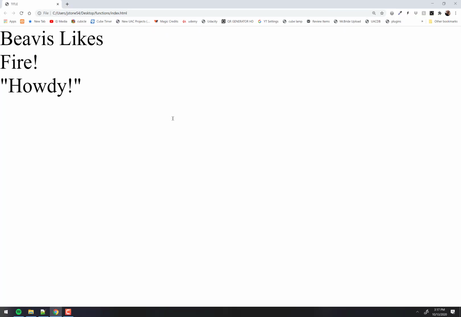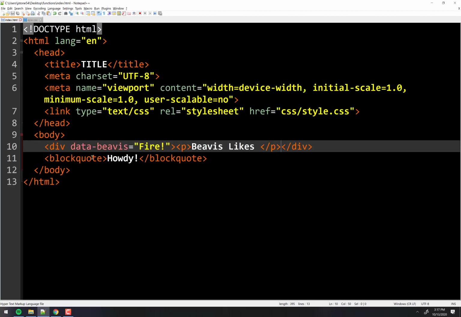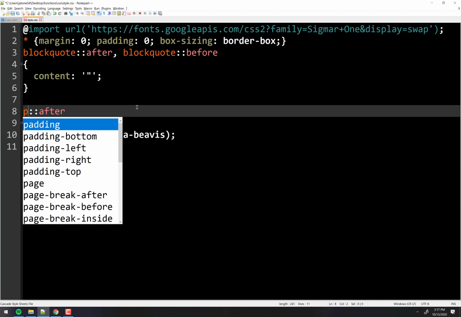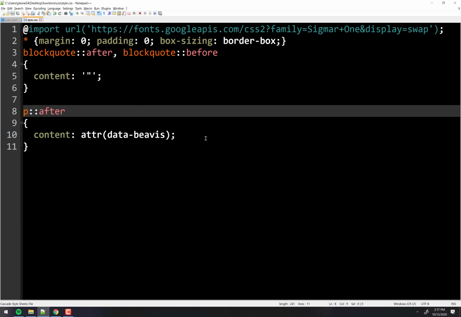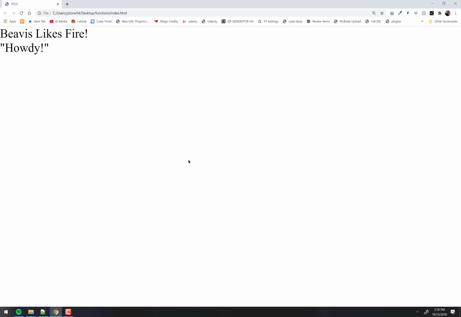And now when I refresh it, Beavis likes fire. The reason it tacks on at the end there is because I'm applying this after effect to the div itself, right? If I were to apply that to the paragraph, well, just changing this won't do it because there is no data Beavis attribute in the paragraph, right? So what I could do is just put this in here, right? Now it'll be what we look for, right?